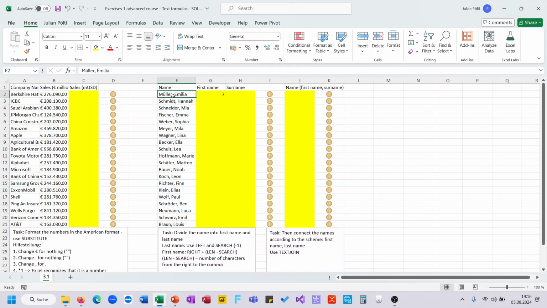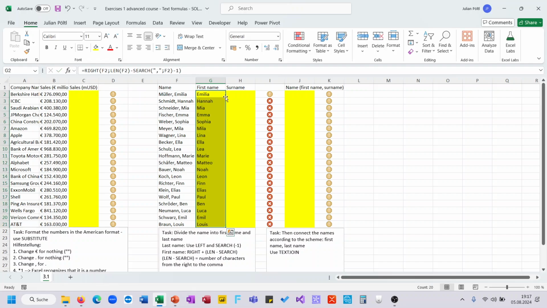So like here from left, from right, and so on, the 7th or the 8th character in this task is this comma. So then you need to have -1 to have these 6 characters because there's a space in between the surname and the first name. And then we use RIGHT, select this one, and we have the name as it should be.